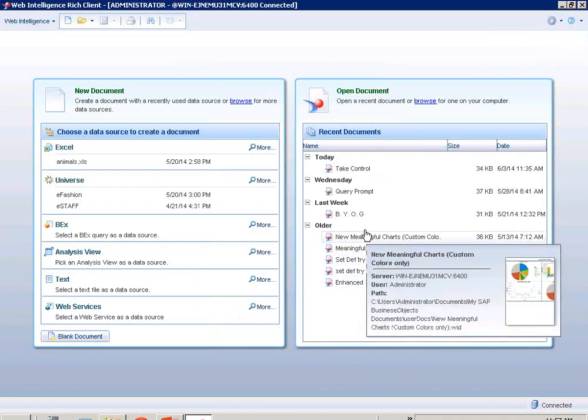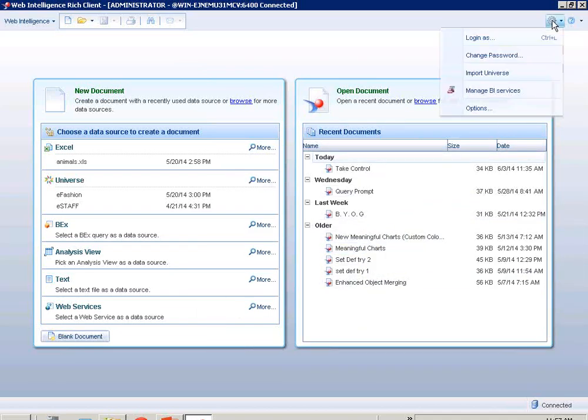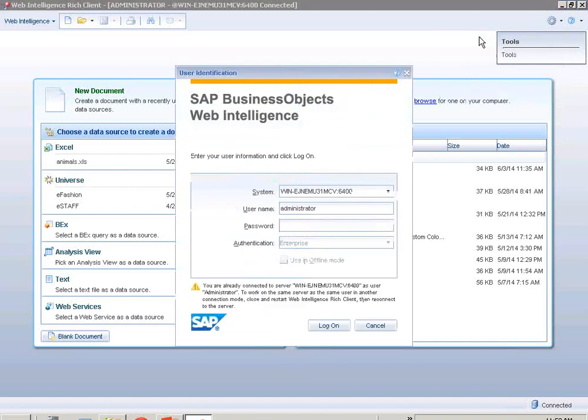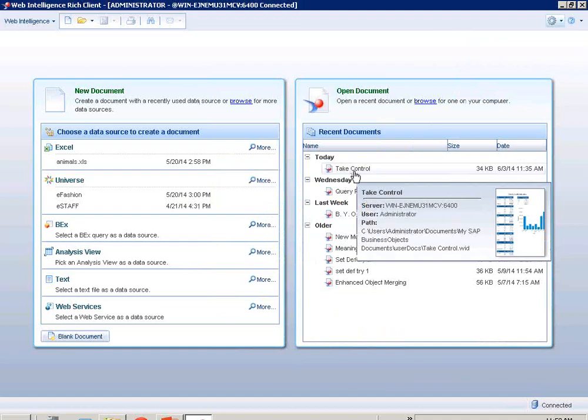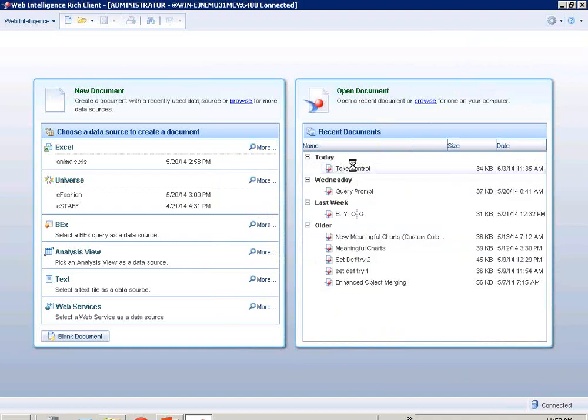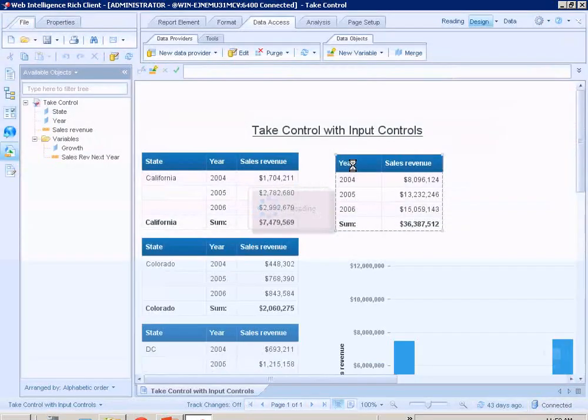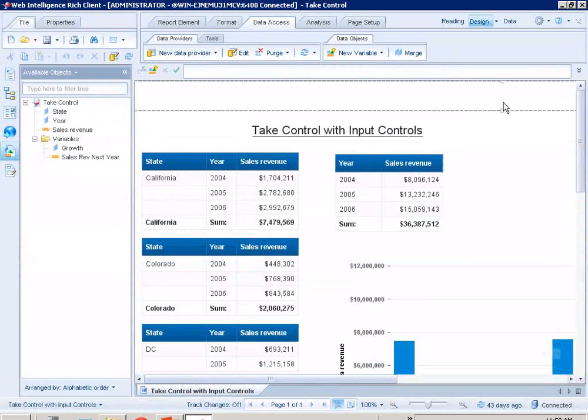Now, let's get right to our system. Let me make sure I'm logged in, which I am, so that's good. And I'll go ahead and open up a predefined report called Take Control. You can see from this document that there's one report called Take Control with input controls. So let's talk about what input controls are.